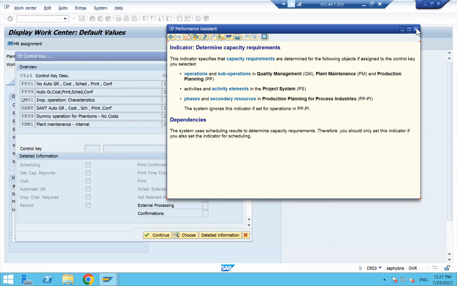Now you created a skeleton in the work center. You formed the body with the routing. Now you have to give life to that. The life is given through this tick mark, the check mark. Okay. Got it? Okay, sir.